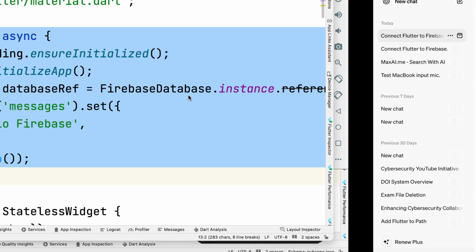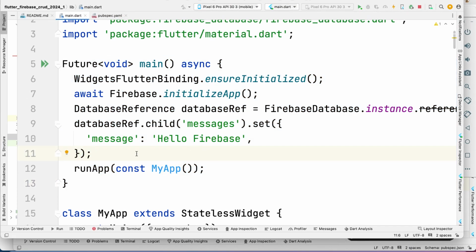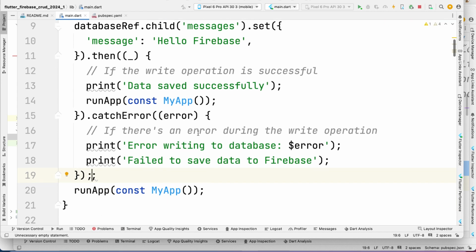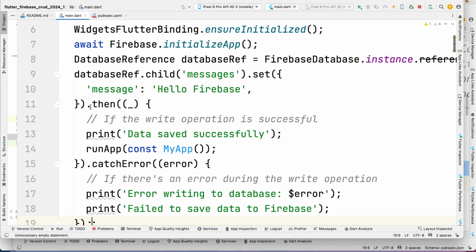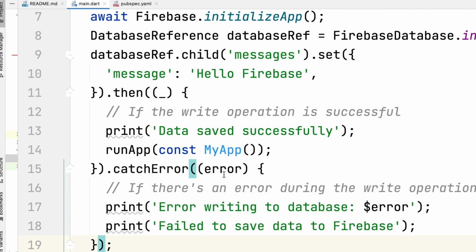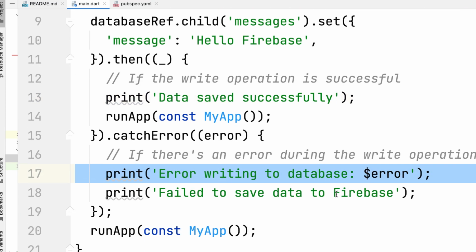Let's copy that. Let's go back to our database. Okay, so this should happen somewhere in here. So we need to paste that code in here. So .catch error. Okay, so sorry, so .then and then .catch. All right, let's delete that extra semicolon. All right, okay, so if the write operation is successful, this is what happens. If otherwise an error is encountered, we will have this printed to us.